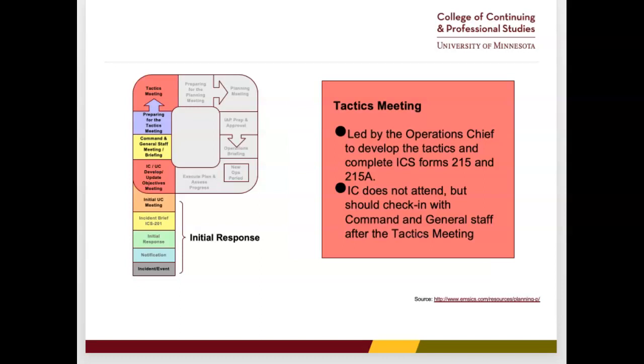So tactics meetings are led by the operations chief. Now some of these forms are specific to the whole incident command structure that this particular organization has put in place. So they have certain forms that they use. Incident command does not attend, but checks in with command and general staff after your tactics meeting has occurred.